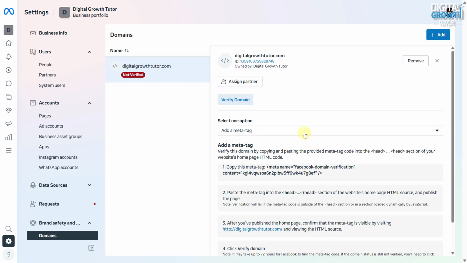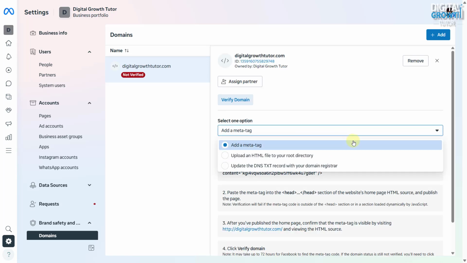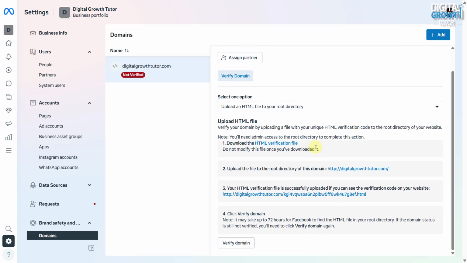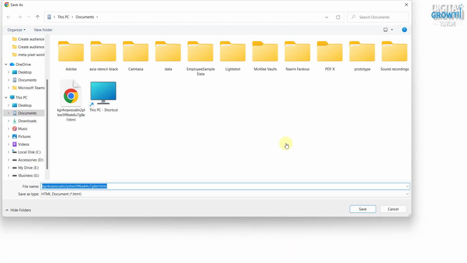You'll now see three options to verify your domain: add a meta tag, upload an HTML file, or update DNS-TXT record. In this tutorial, we'll go with upload HTML file. Click Download to save the HTML verification file on your computer.